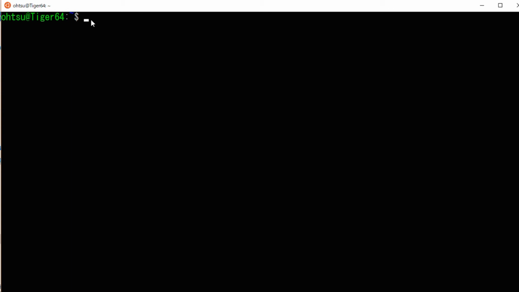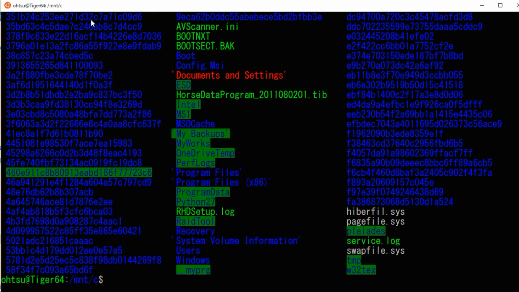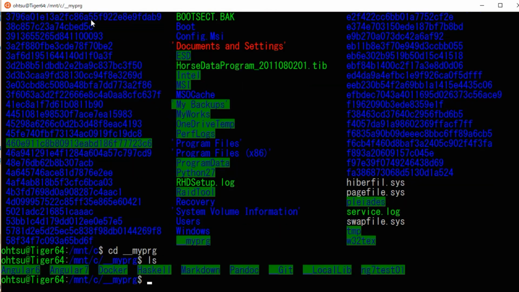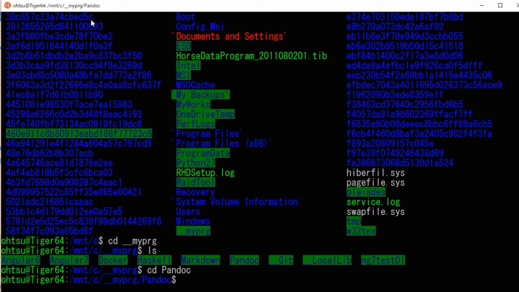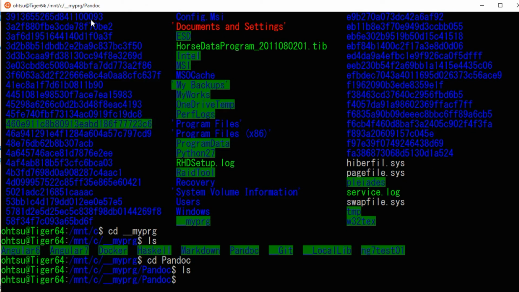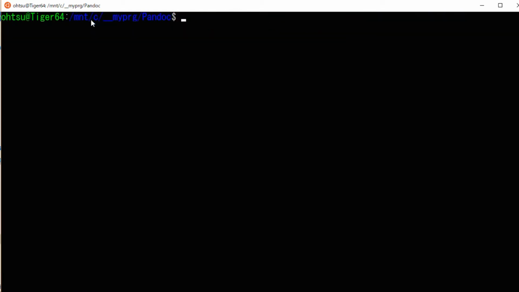Next, we are going to create a folder for Pandoc. First, type cd /mnt/c from the command line and move to the Windows C drive. Next, type ls and display the contents of the C drive. It's okay. Next, create a directory for Pandoc in a specific directory. Here, we created a directory named pandoc in the myprg directory. Go to this pandoc directory and type code dot to start Visual Studio Code.